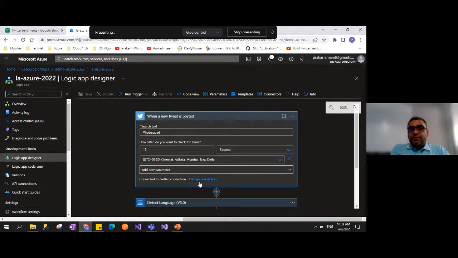I have established a connection from this to my Twitter account, authorizing this connection to be able to read tweets from my account. That is the first thing you have to do: establish a connection from this particular control to your Twitter account in this case. Otherwise, you need to do something similar for other connections. I'm searching the text Hyderabad, and how often I'm doing that: every 15 seconds, so you can configure those things. Of course, the time zone, the India time zone. We need to set up these connections basically for how we want to read that data initially.